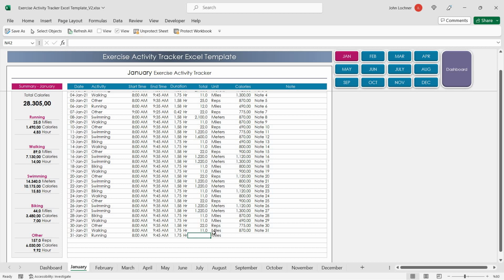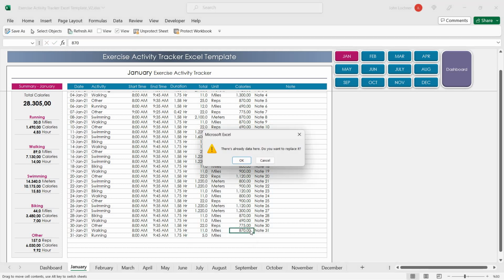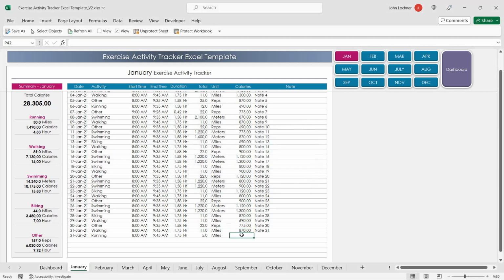Write down the miles. And also the calories you burned. You can also take some notes in this section if you have any.